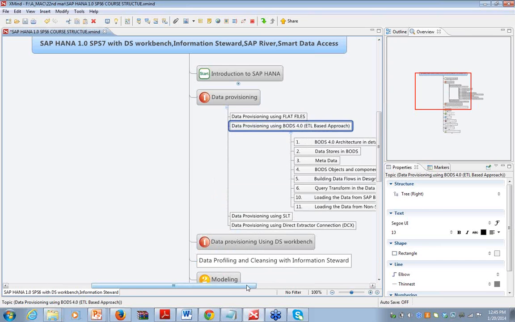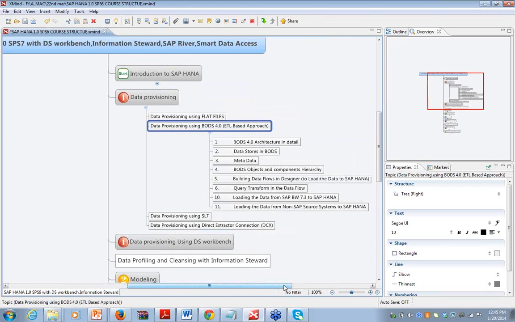In order to build agile data marts, for example, from a source system, the client has to load the data, but the data in the source system is not in its original shape. We need complex transformations to be performed before loading the data to SAP HANA. In that case, we can adopt an ETL based approach using Business Object Data Services.